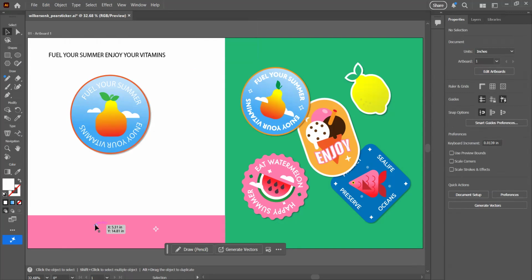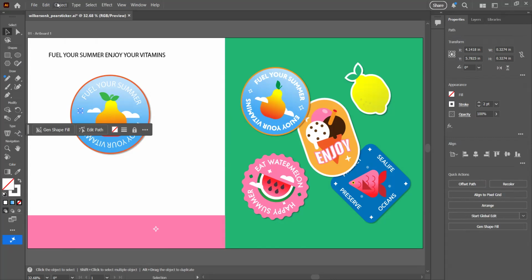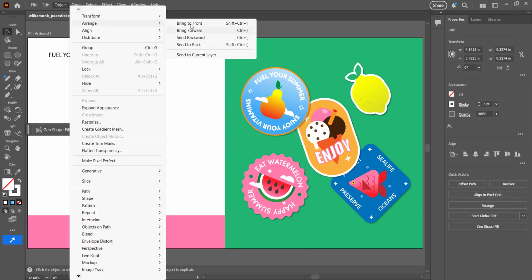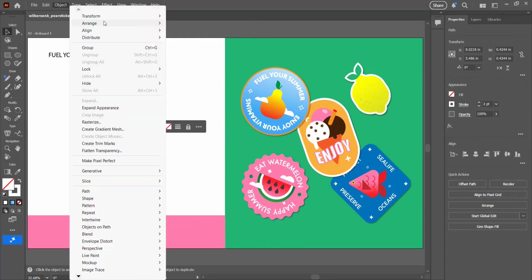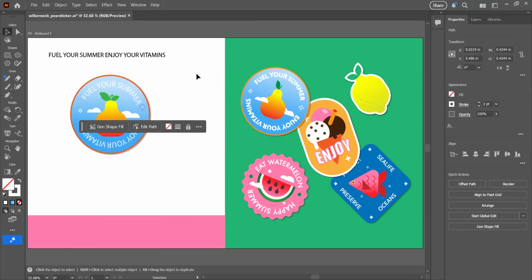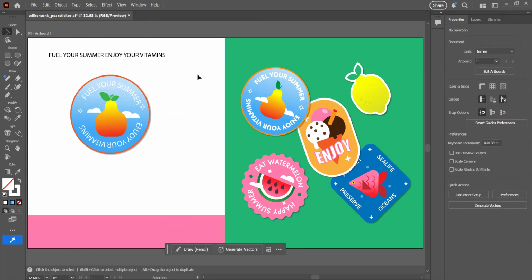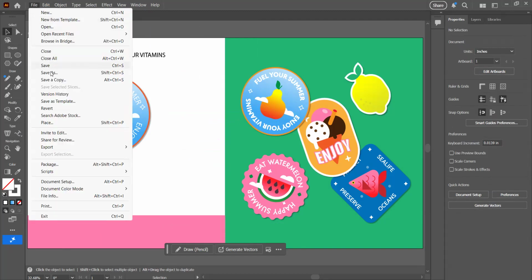And then I'm also going to put these small dots here. Object, Arrange, Bring to Front. And this one I'm going to put over here. And I'm going to do Object, Arrange, Bring to Front. Okay. So this is what my final one looks like. If I like the way it looks, I'm going to save it.